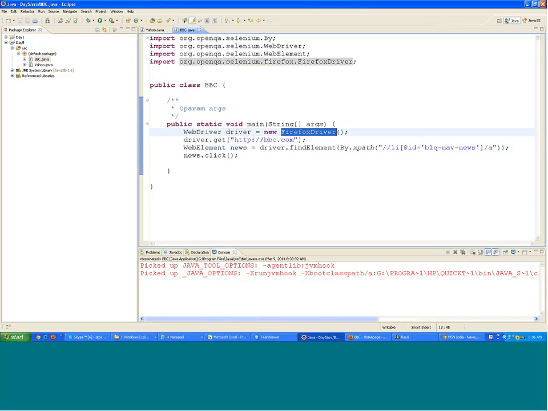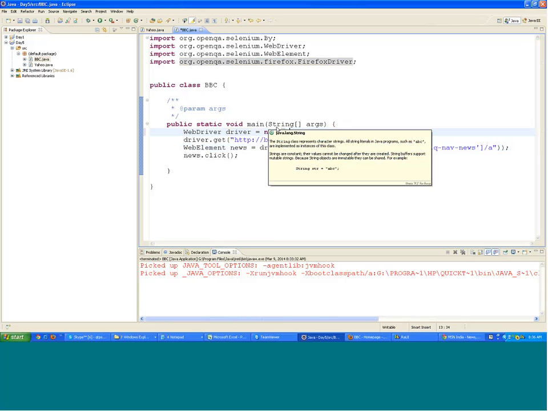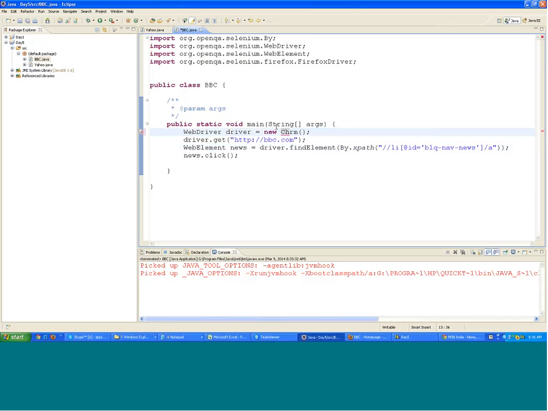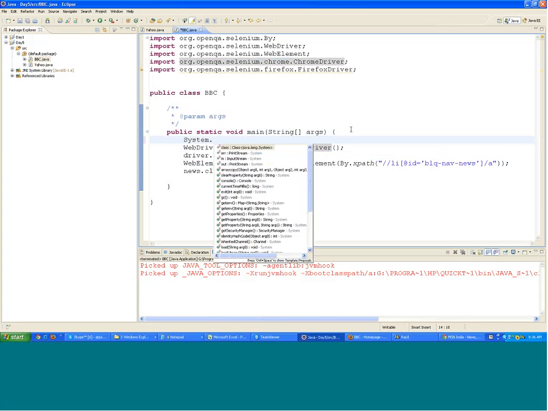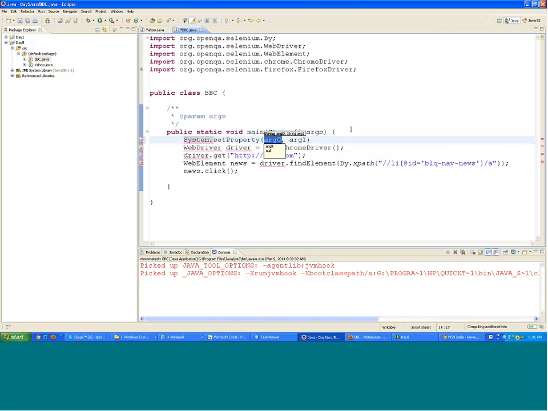For example, the same BBC website example, if I run on Chrome driver, I'll have to set the system property, System.setProperty, webdriver.chrome.driver, and I'll set it to the path of the exe file.